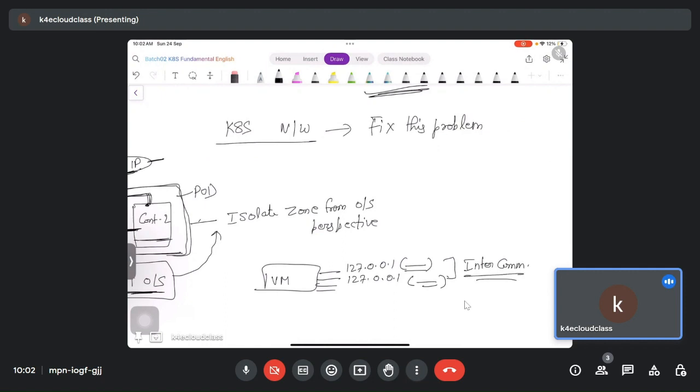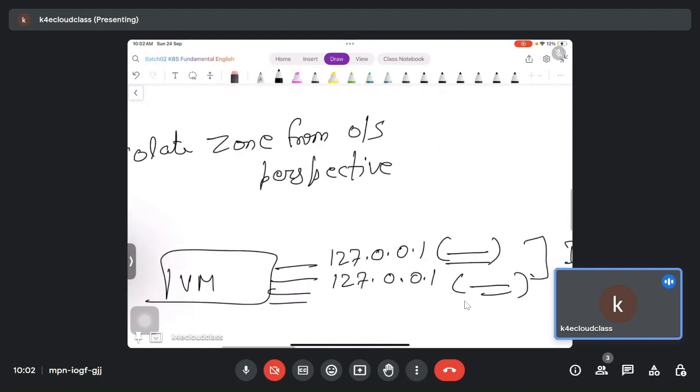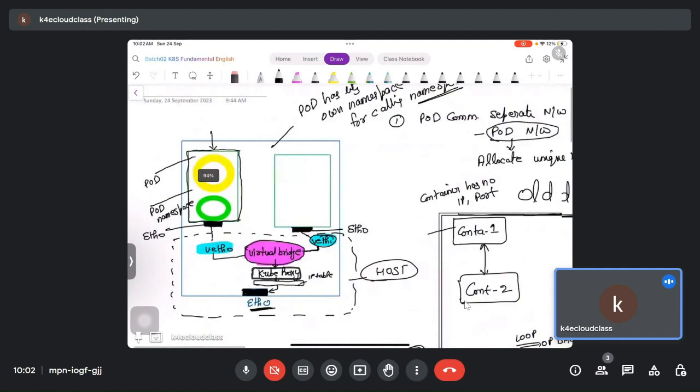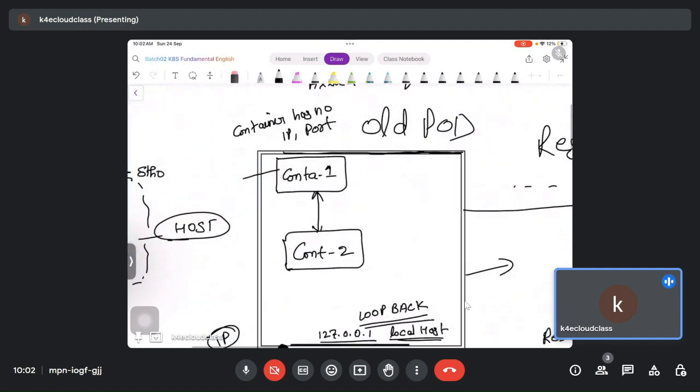Means you don't need to go outside. Everything is there inside. So you use this loopback IP. This is called loopback IP. That is there for the container cases. So if you see this container communication, and if you want to see these containers talking to each other, in this case you don't have a requirement to have an IP. No IP.